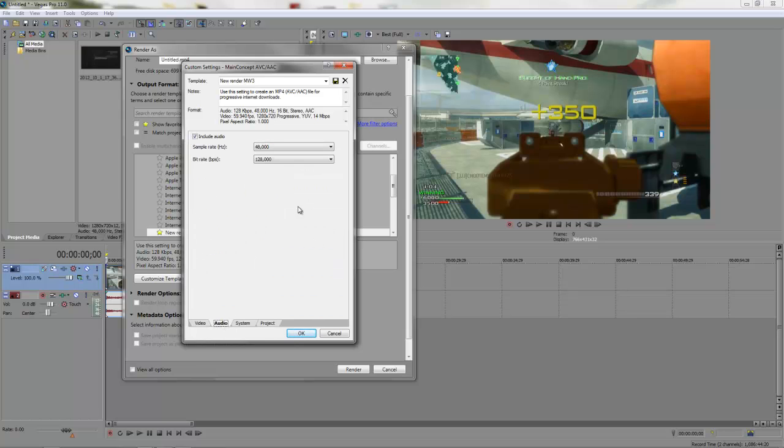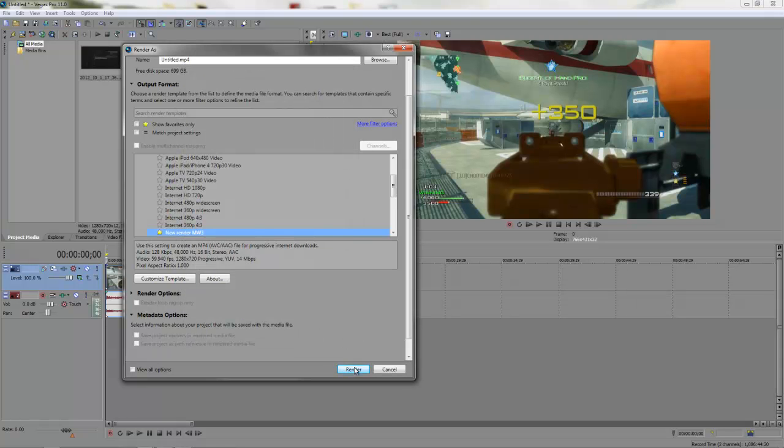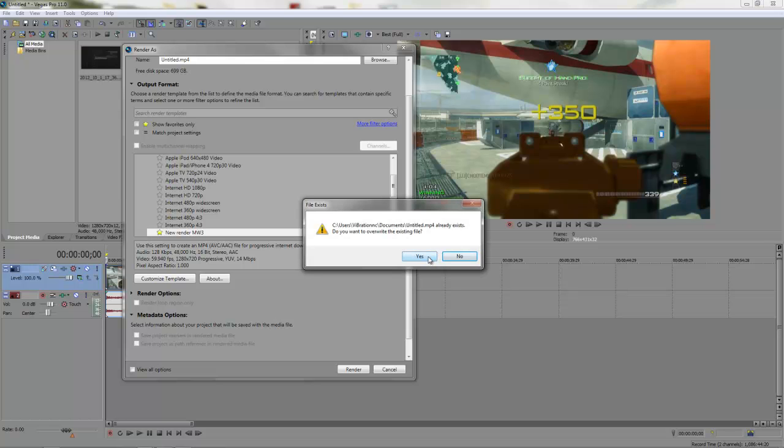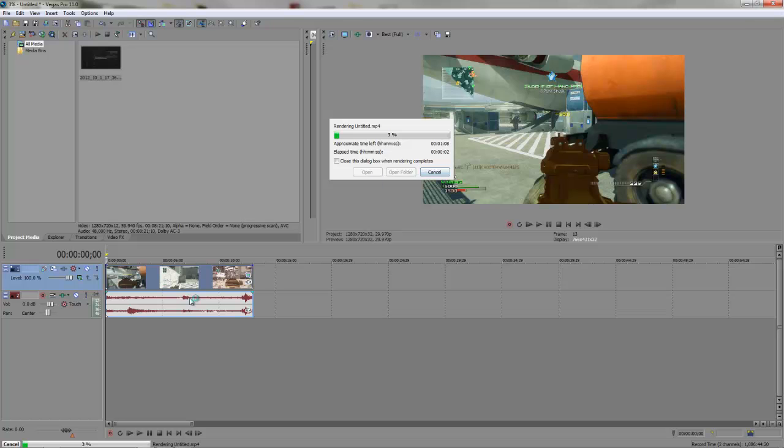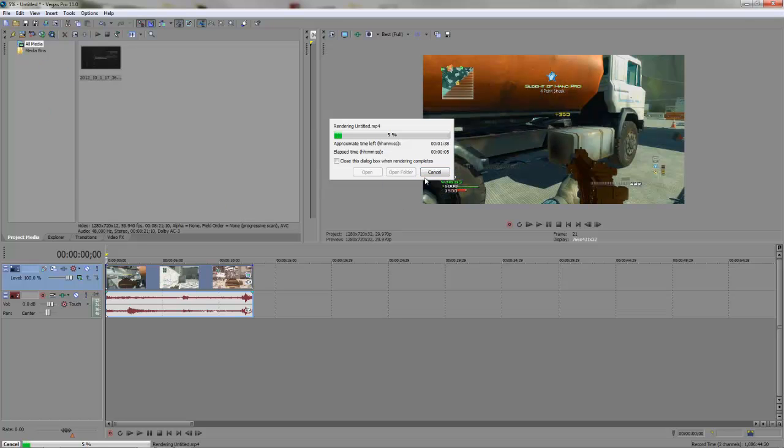Also change your audio bitrate to 128. And that's it. You hit OK, and then you hit render, and it'll start rendering. And I got a test file. Anyway, we'll just leave it like that. There you go. Remember, the more effects you put on here, the slower your render's going to be.